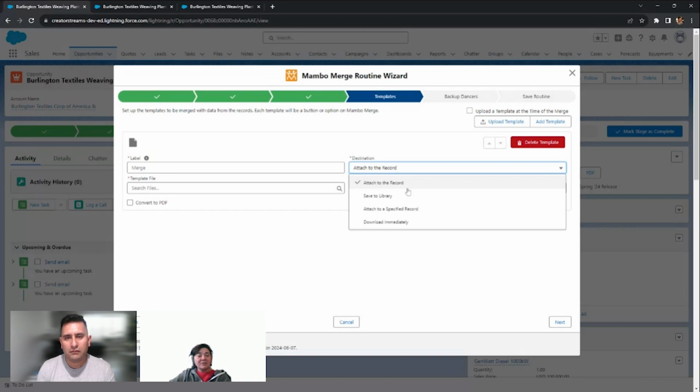So attached to a record, saved to a library, or attached to a specific record. These are all putting your final document inside Salesforce, saved and safe there. And so you can use on the next page all the available backup dancers that you need. Update record, save a task, send an email, launch a screen flow. But if we select download immediately, when you go to the next page, you're not going to be able to send an email or launch the screen flow.